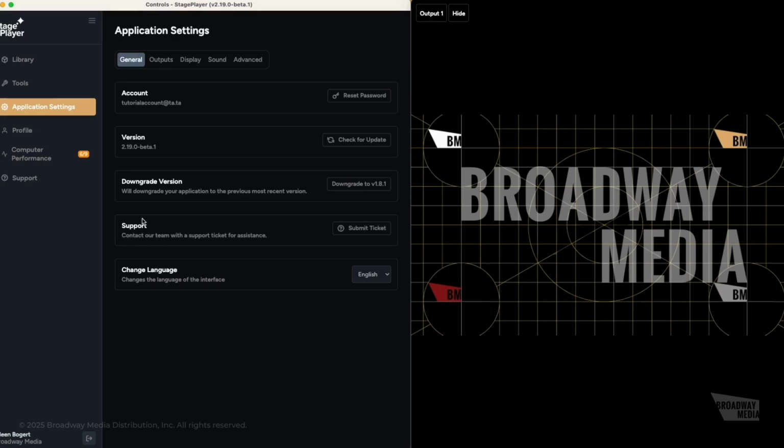here is another way that you can contact support: by clicking this Submit Ticket button, that will actually open up a support ticket in your browser, so it will take you out of the StagePlayer software. And then finally, change language. StagePlayer is available currently in English or German.